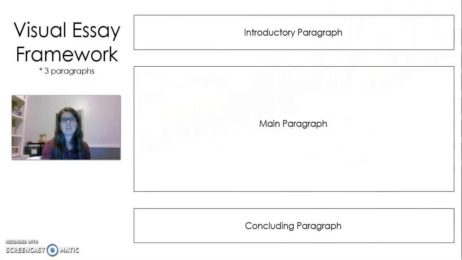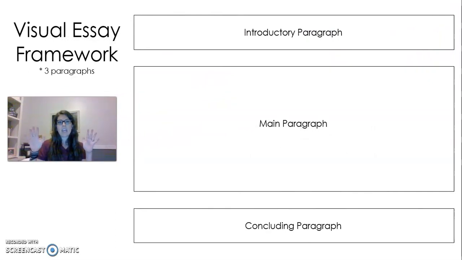So here's just a visual framework of a 3-paragraph essay. If your child was writing an explanatory essay or an opinion essay, the introductory and concluding paragraph might be very similar. If they were writing a research paper, the introductory and concluding paragraph would be a little bit different. But the main paragraph is going to be where all the explaining is. In the introductory paragraph, you're giving a sneak peek to your reader. You're introducing your topic. In your concluding paragraph, you're wrapping up what you wrote about.